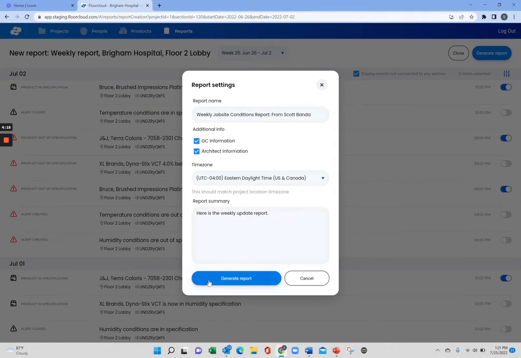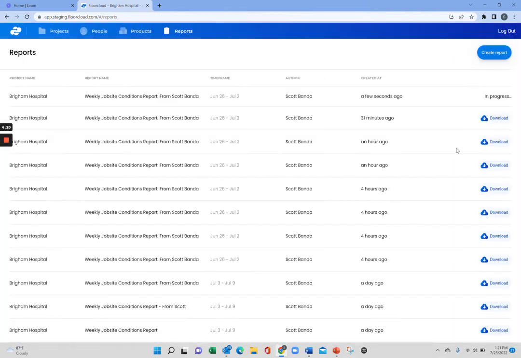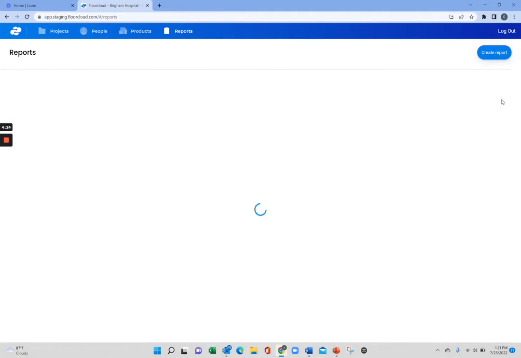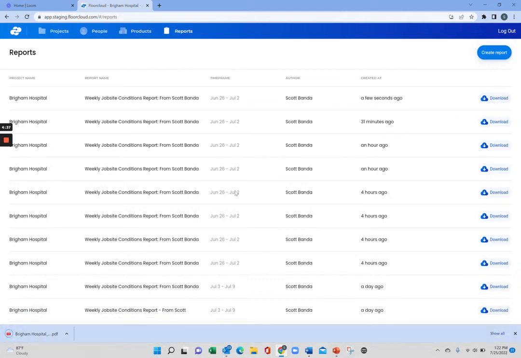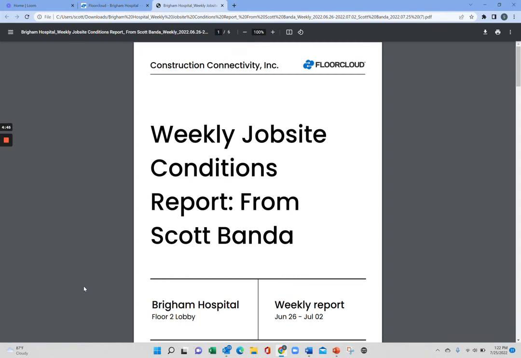We hit generate report. It's in progress. What this is doing is it's also going to the database, and it's pulling out all the data for the ambient conditions that were captured during that 7-day period as well. And we'll show you where that comes into play as I go through the report. We download the report, opens over here as a PDF, and there it is. Very professional looking report.